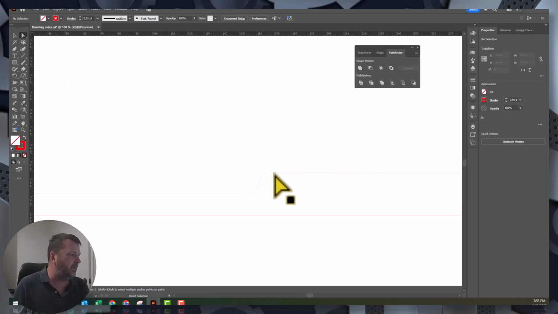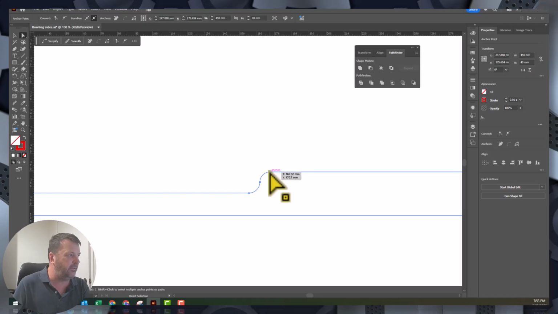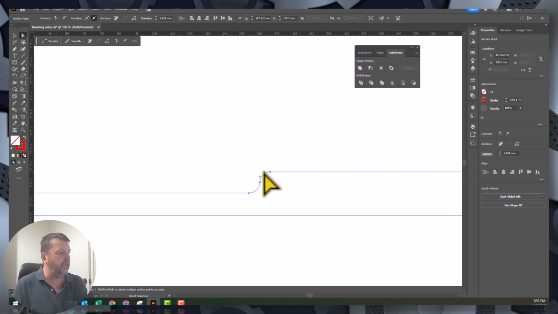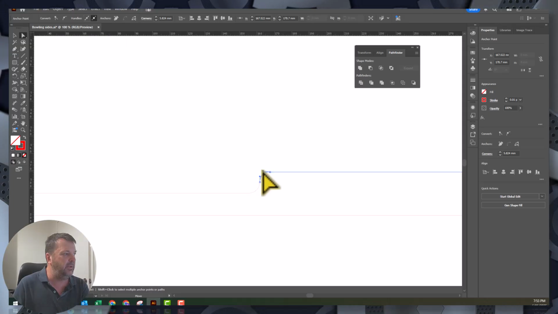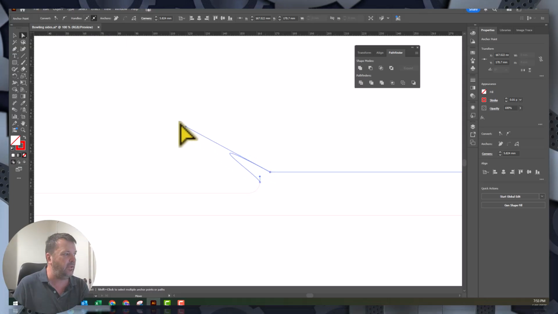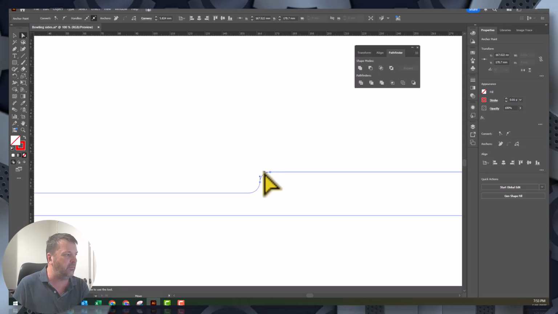Okay, if I click on that path again, each one of these anchor points has these little handles here. You can see it comes up with the word handle. If I grab that handle, I can manipulate that. So I can actually drag that curve out, I can bring it back in, I can change that around.